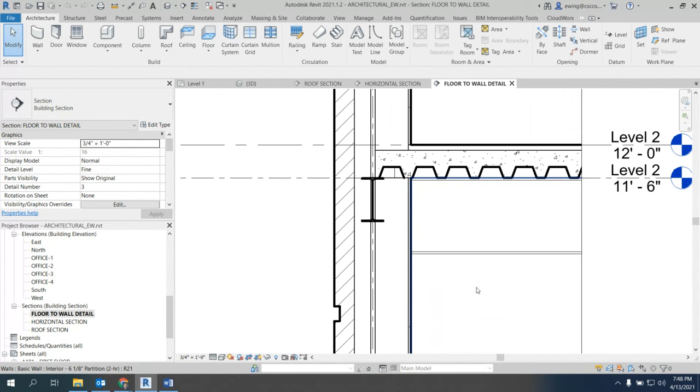So that's why this course is not called Revit. This is building information modeling, right? And this is how we coordinate.